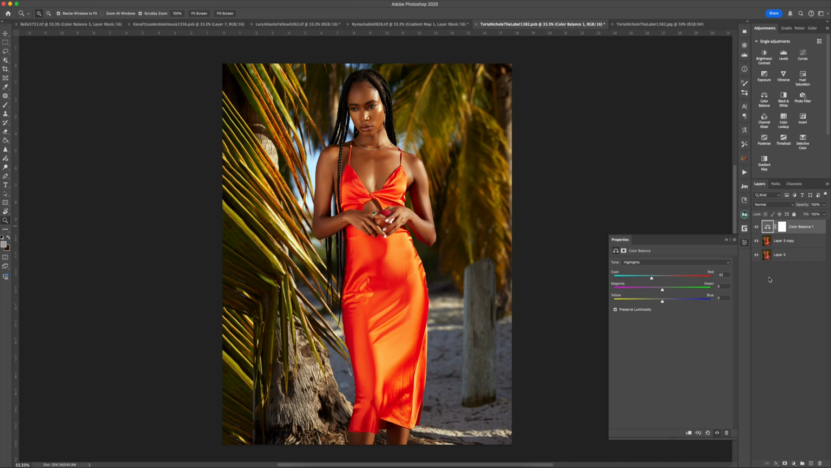You don't have to do a bunch of stuff, but for the sake of teaching, let's do a bunch of stuff. So let's go into shadows. We could add some blue to the shadows, which also makes it a little dark. We can add some magenta to it, add a little more cyan, and boom. One way of color grading.